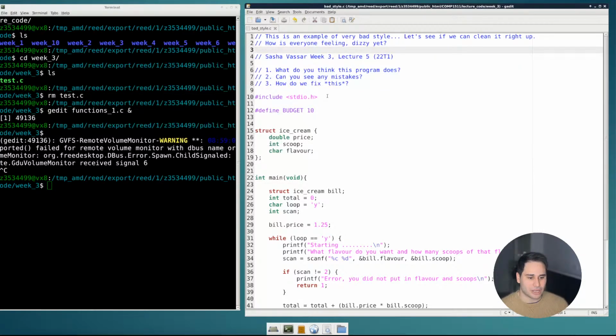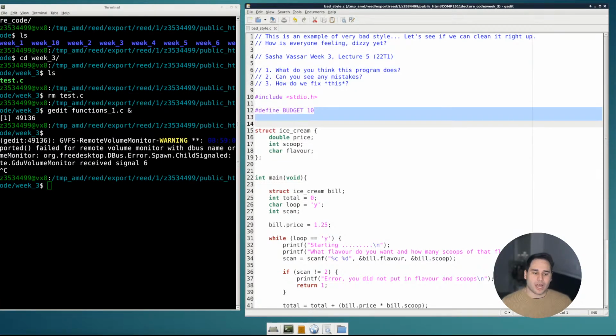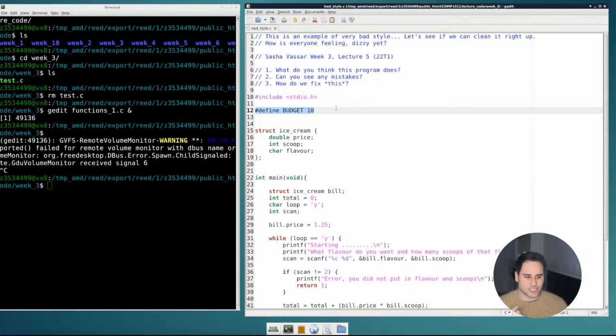Okay, so we're including standard IO, that's completely fine. We have a hash define of this budget of 10. Already on line 12, I would be thinking, if I was reading this, this intentionally poorly written file, budget of what? What budget? And what format is the budget? Is it dollars? Is it thousands of dollars? What currency is it exactly?